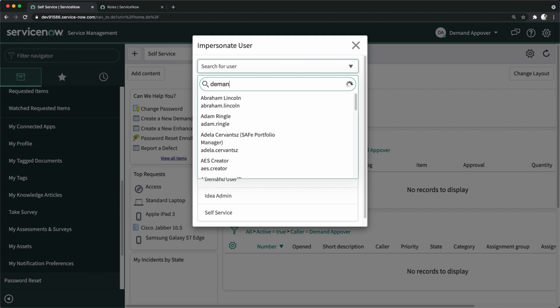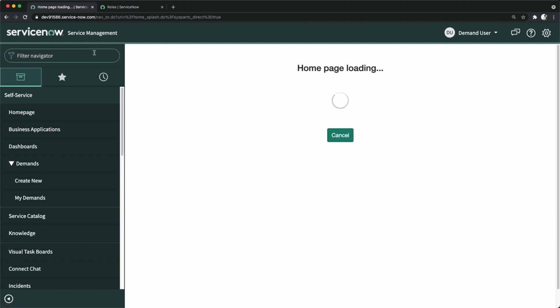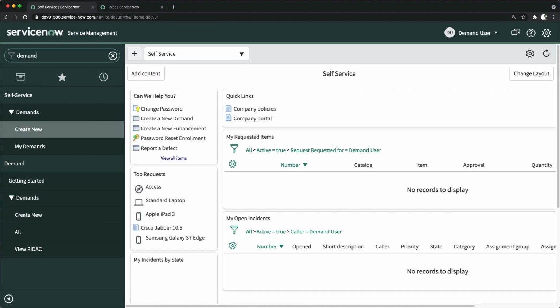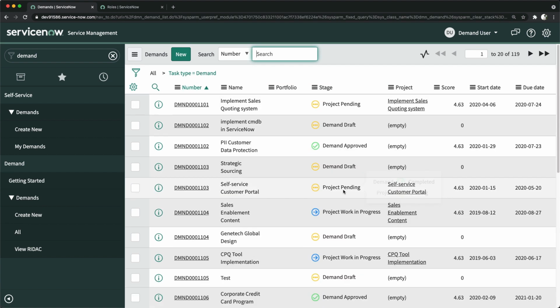That'll be the demand user. That's the second one. So we will impersonate this one and see what kind of access this user has. Absolutely. You can see that now this user has more access than the demand approver because it is a demand user. I can access this demand management application, but I cannot access all the others. If I would impersonate the demand manager, I'm sure you would be able to see some other modules as well, but here you cannot. But you can still see all the demands. If I click on all, I can see all the demands created in the system.